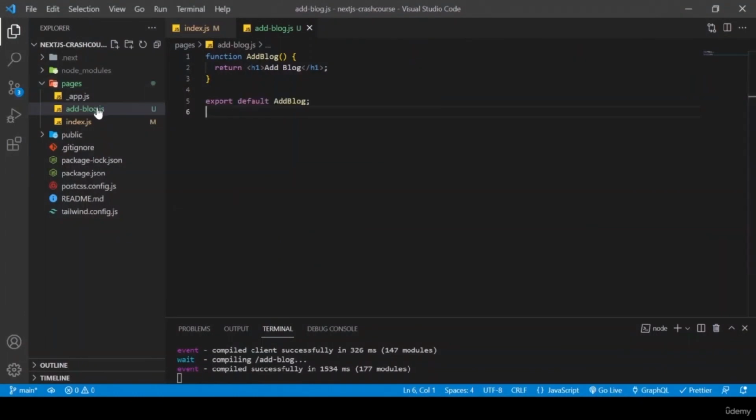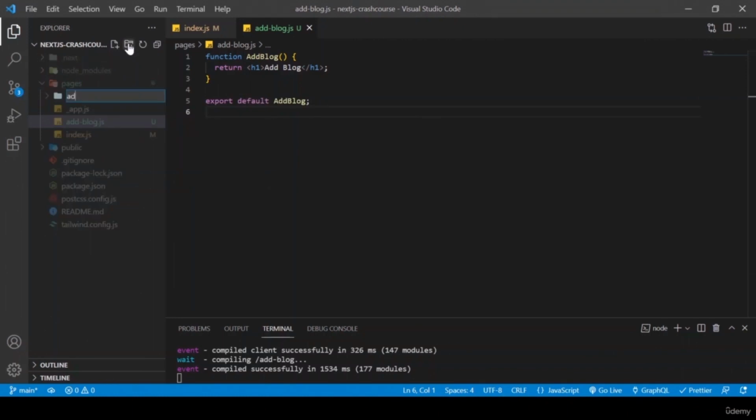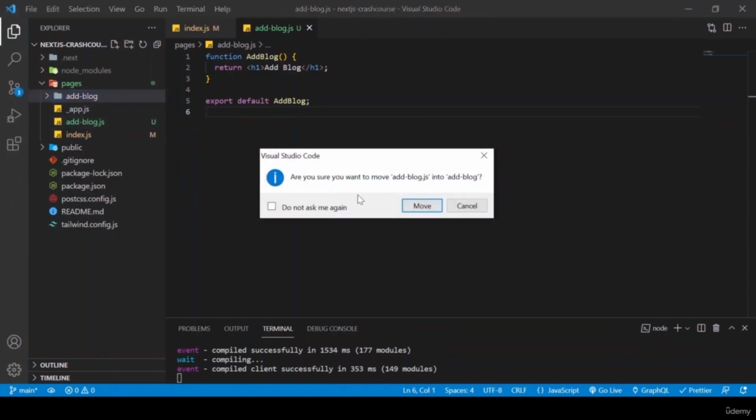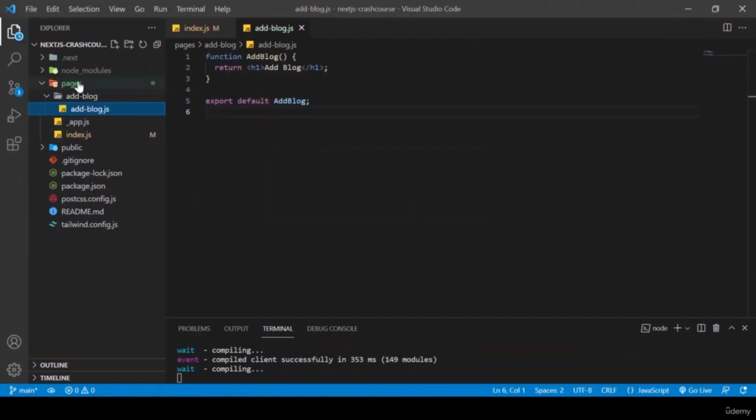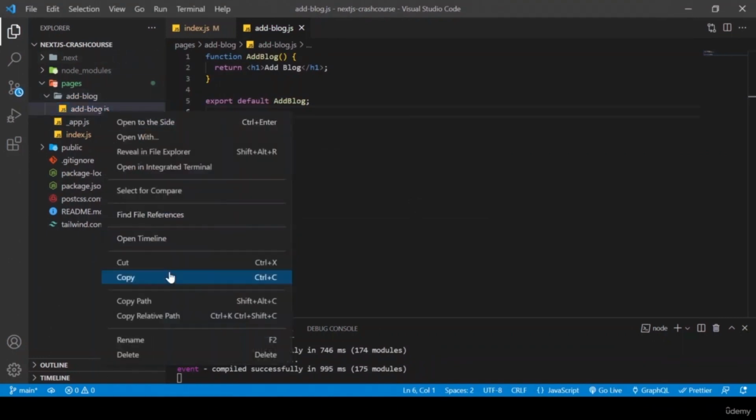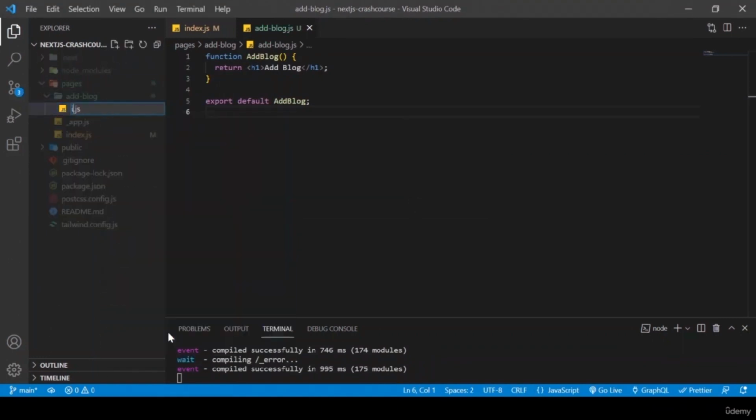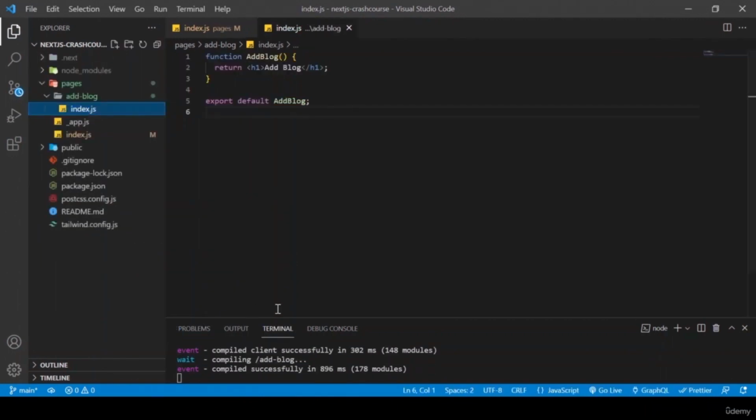Another way we can do this, instead of declaring a file, is to create a folder, and we name the folder add-blog. Inside this folder, we are going to move the add-blog file and rename it to index.js. So when a request reaches localhost 3000/add-blog, this same file is going to be loaded. If we go back to our browser, we still see the same content.